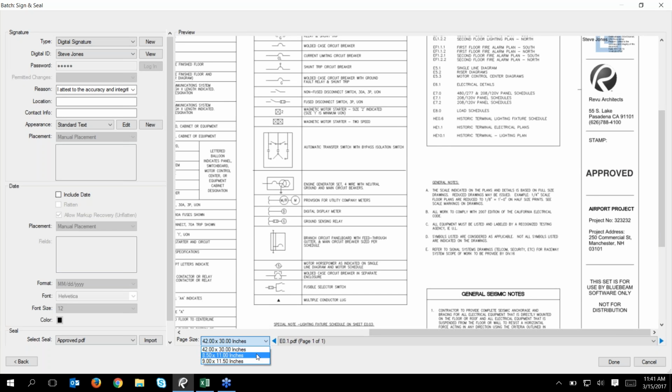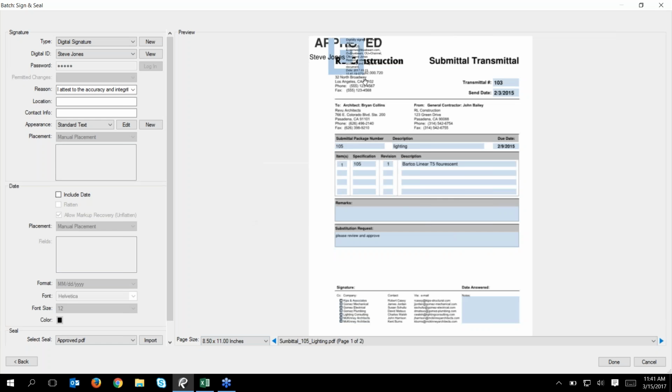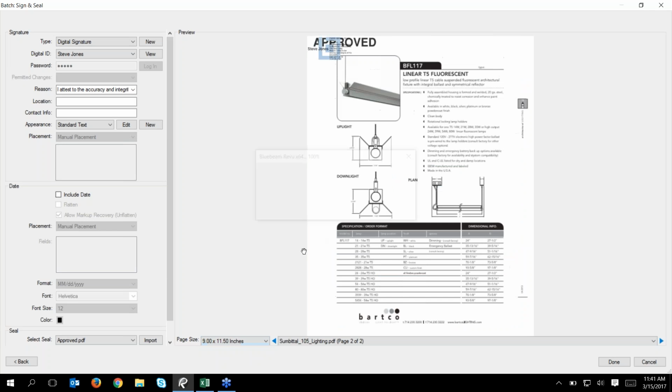Let's do it for the other ones. So the 8.5 by 11. This signature is way too big. Let's shrink that down a little bit. Okay. Put that right there. And then the last one here, we'll say I want that to be right there, and let's put this stamp right there. So for these sheet sizes, it's going to place it at those locations that I specified for all the documents of that sheet size.